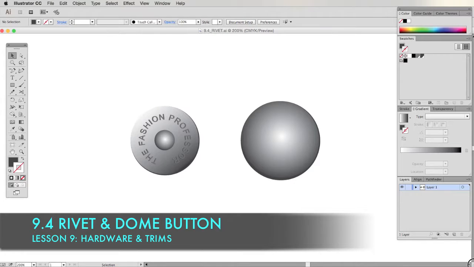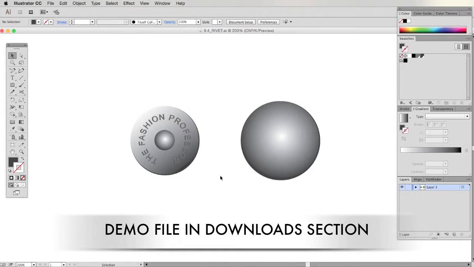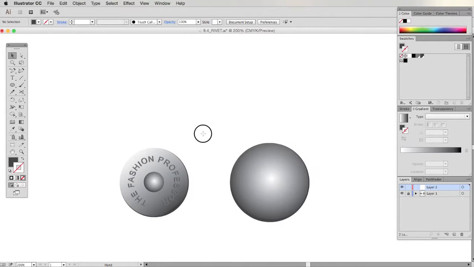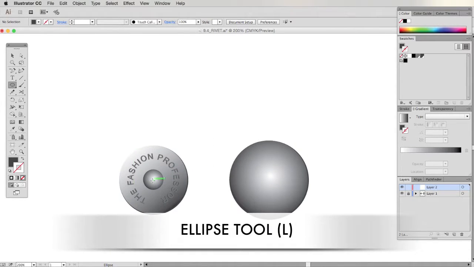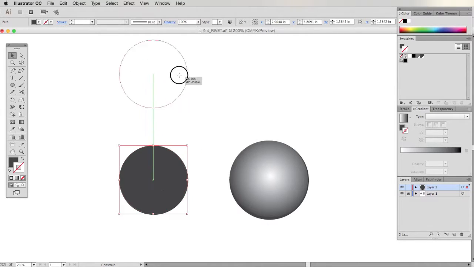In this tutorial, we are going to create a metal rivet that has text on it and use the center of that to create a metal dome button. So I'm going to start off with my ellipse tool. You can trace over this or you could just eyeball it yourself to whatever size you want.